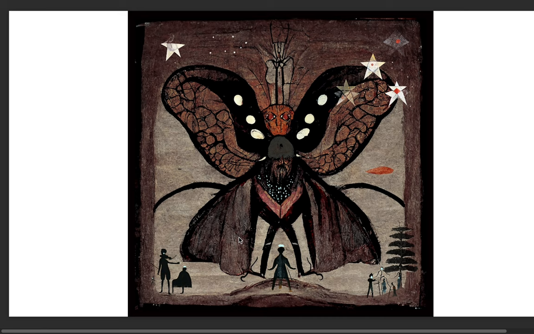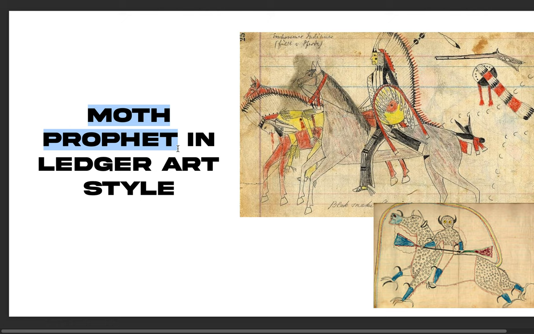It's the story of Mothman told in ledger painting style. If you don't know what ledger painting is, okay. So I said Moth Prophet in ledger art style. So the American Indians, when white people were genociding them, fought a lot of minor battles and skirmishes, and some of them actually documented their life and their struggles among themselves and against the white people in these really beautiful ledger drawings.